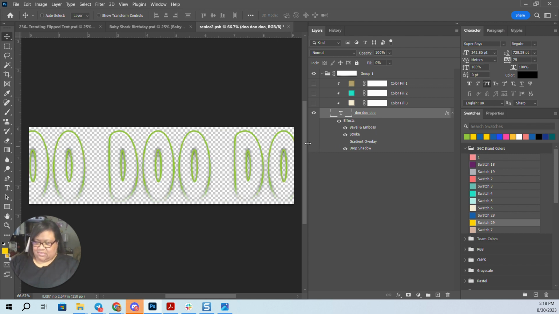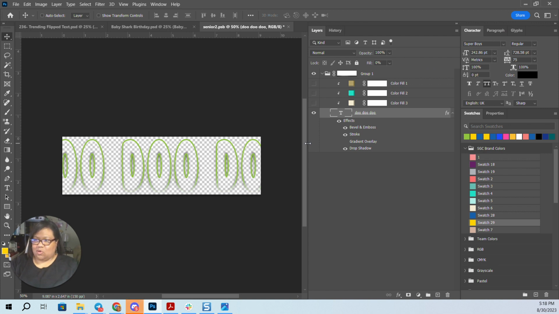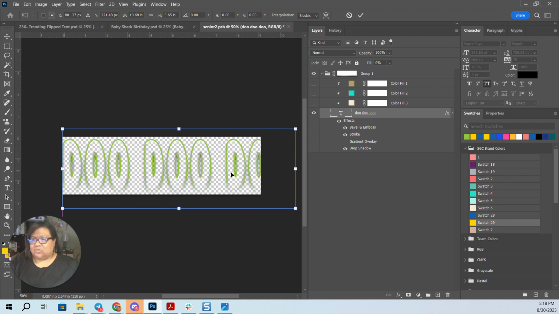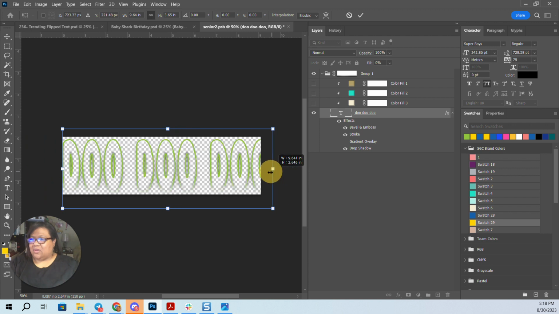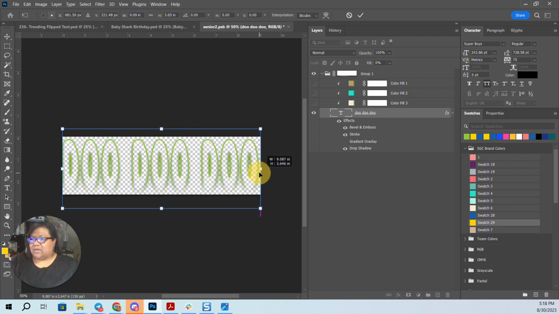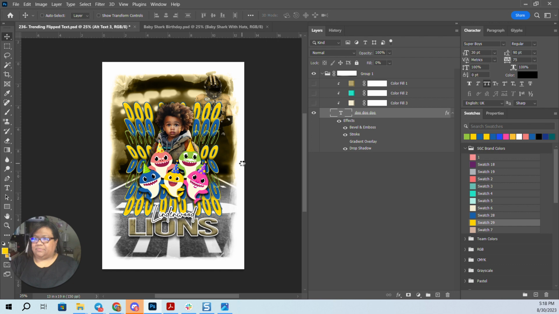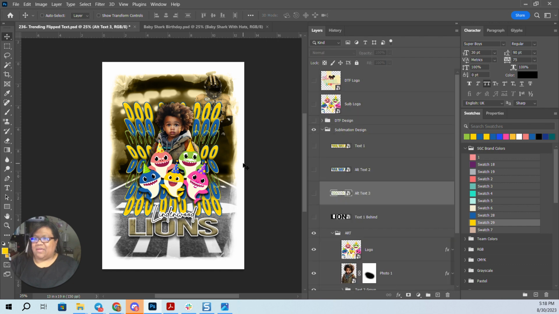And then I'm going to Control minus to zoom out. Control T, holding down my Shift key. I am going to shrink this down here and shrink this down here. And I'm going to press enter, and I'm going to say yes to save. And there I have a different one, and everything's in place. All my colors and everything updated.